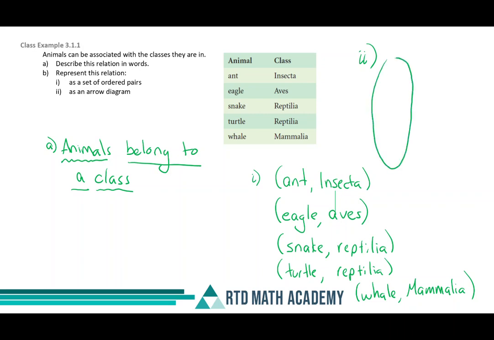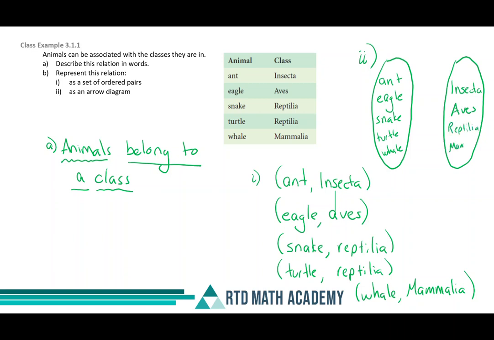Now, an arrow diagram is a nice visual. It's a little bit nicer, I think, than an ordered pair. Now, in the first one, we are going to have animals. That's our first variable. We have 5 different ones: ant, eagle, snake, turtle, and whale. But in our second variable, which happens to be the class, we only have 4. So we're only going to write it 4 times, and only the 4 different ones. Insecta, Aves, Reptilia, and Mammalia.